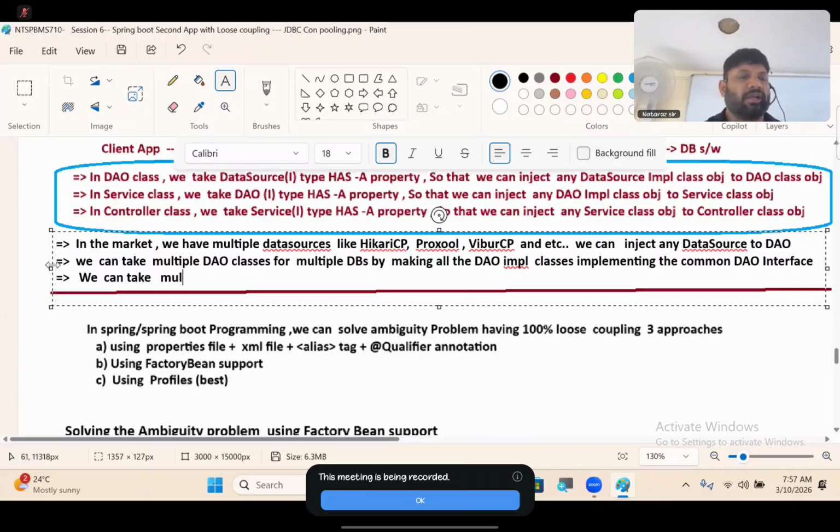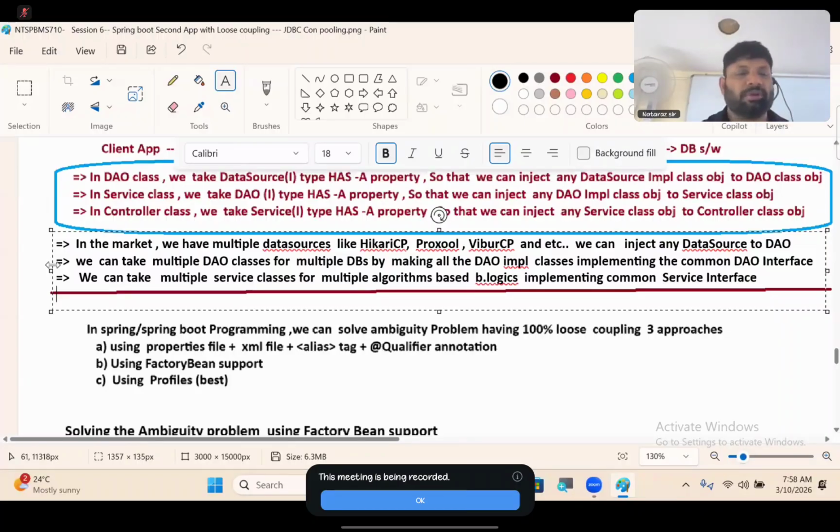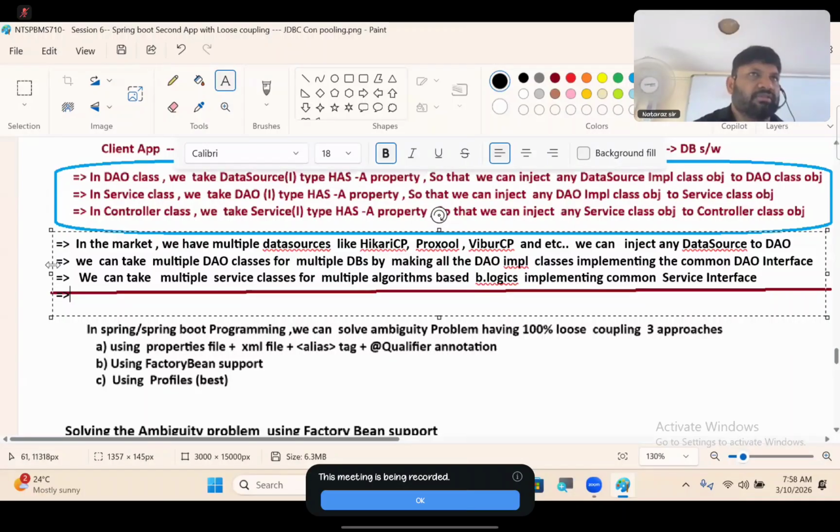We can take multiple service classes for multiple algorithm-based business logics, implementing the common service interface. Are you understanding my statement, guys?